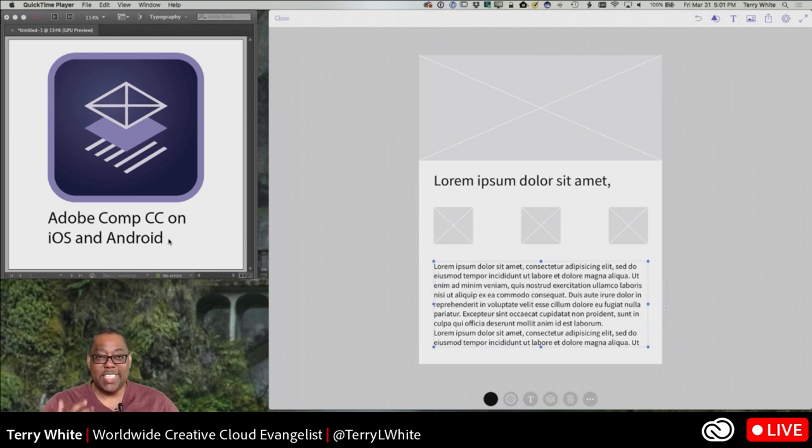So that's Comp. That's saying you're in control. You know exactly what kind of layout you want, and you're not limited by the templates because there are no templates. You're designing from a blank page, any size page you want, any way you want.